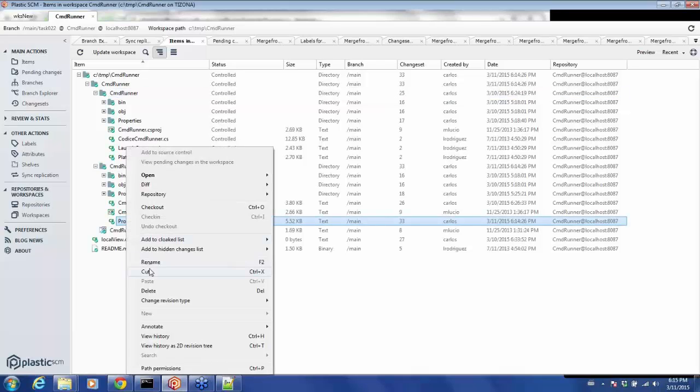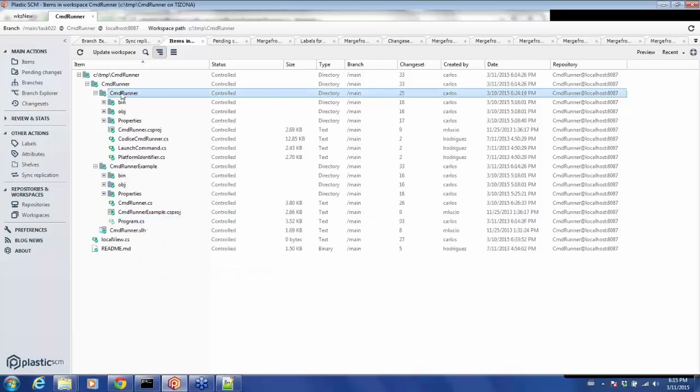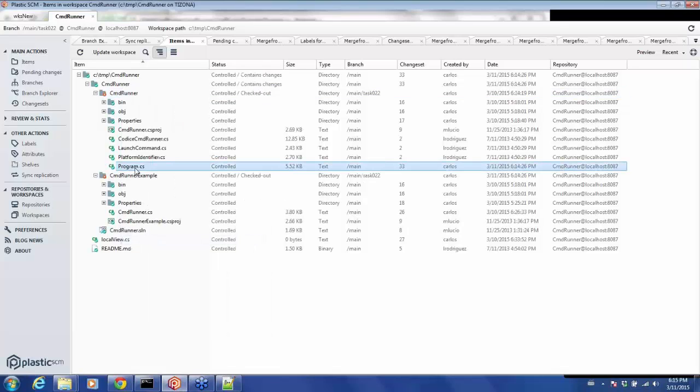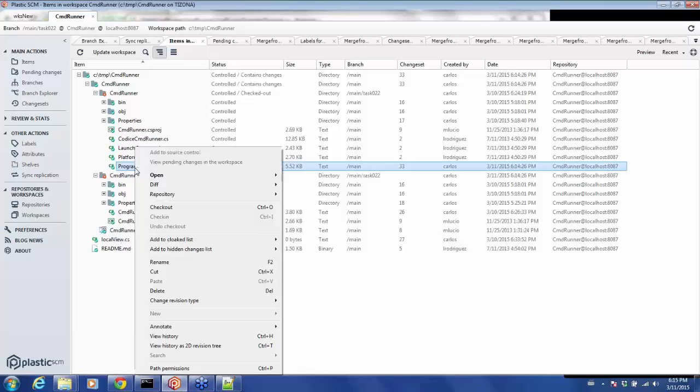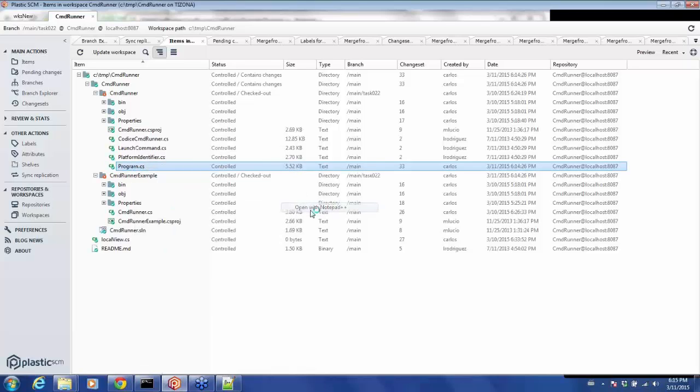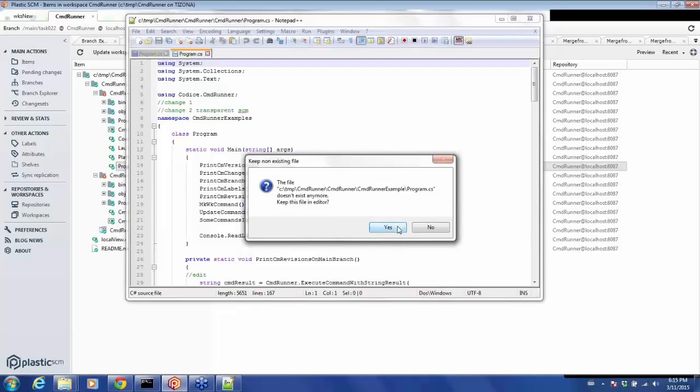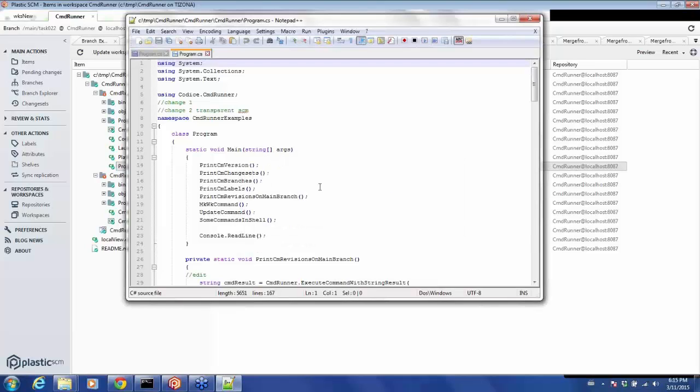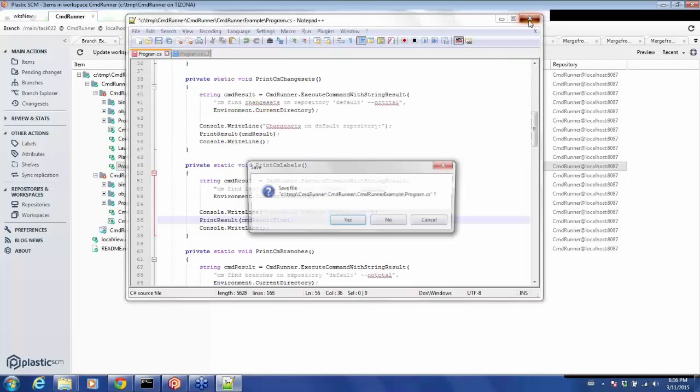Okay, let's cut and paste. Okay, I've moved to the CM runner, and in addition to this move operation, I'm going to perform also an edit operation. So I'm going to edit, for instance, this line, not print CM version.